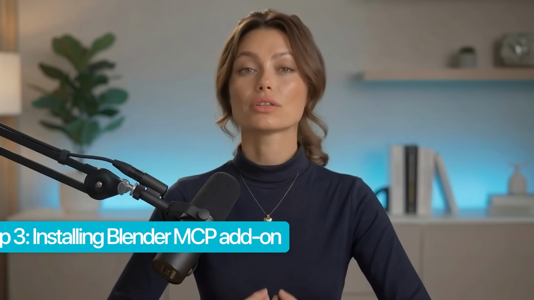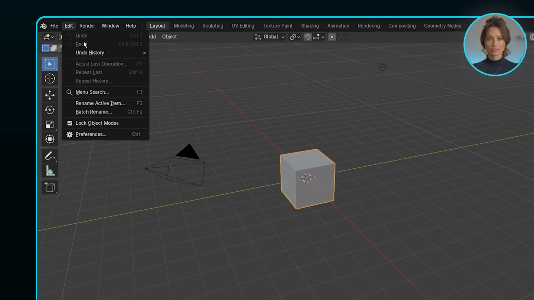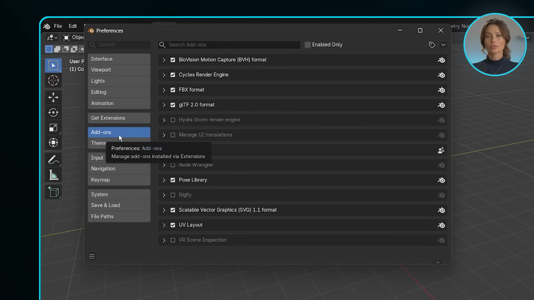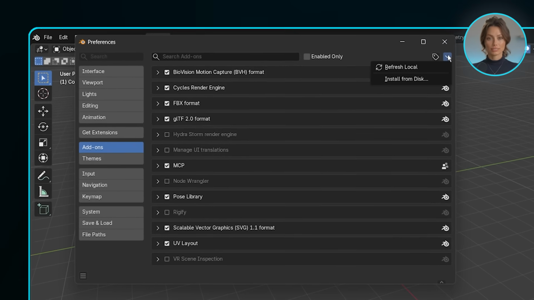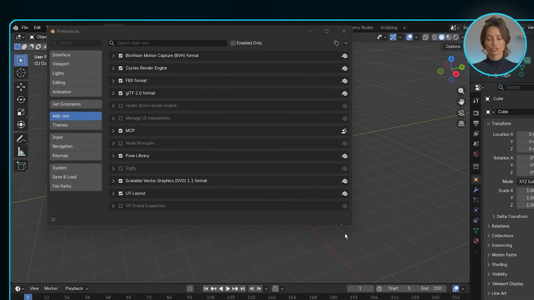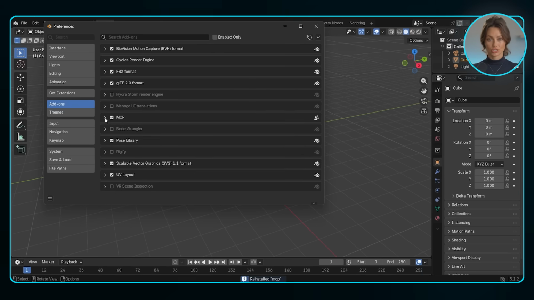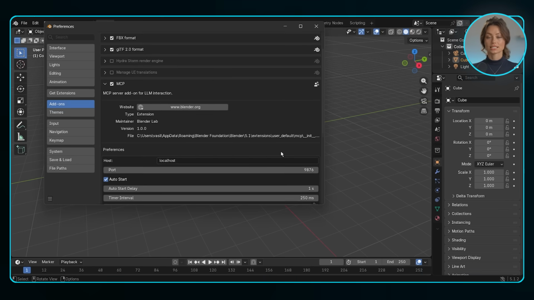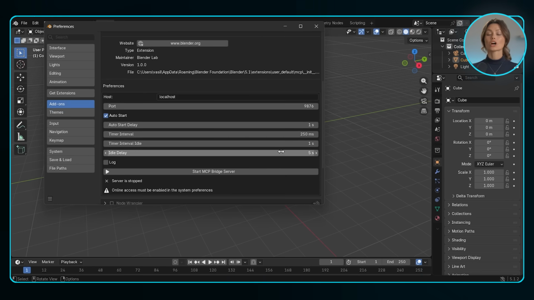Step 3, we install the Blender MCP add-on. We download it from the link below and leave it as a zip file. Then inside Blender, we go to Edit, then Preferences. From here, we'll click the small arrow in the top right corner and choose Install from Disk, where we select that zip we just downloaded. Then we switch to the Add-ons tab, search MCP, and tick the checkbox to turn it on. If the panel shows a button reading Stop MCP Server, that means it's already running.